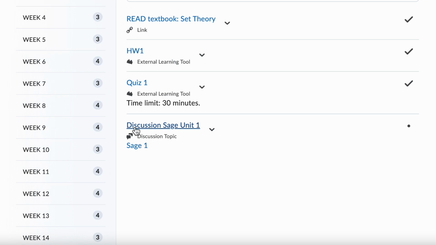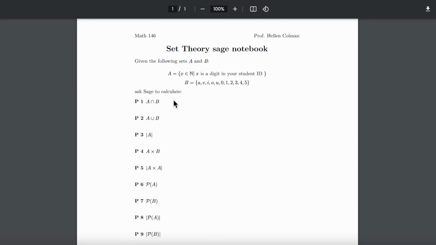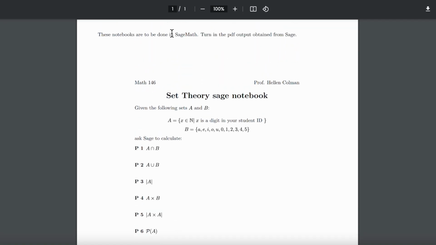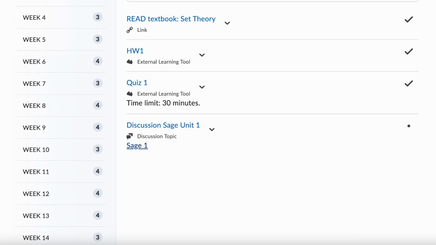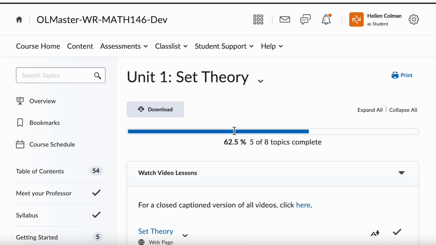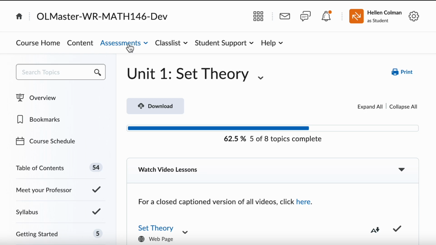And finally, the discussion lab, where you will write down the exercise for SAGE. In this case, for instance, the exercise is this one. All these problems that are written here, you need to solve them in SAGE. That is the software that we are going to be using in this class. Also, all the discussion labs are available directly here under assessment discussions.